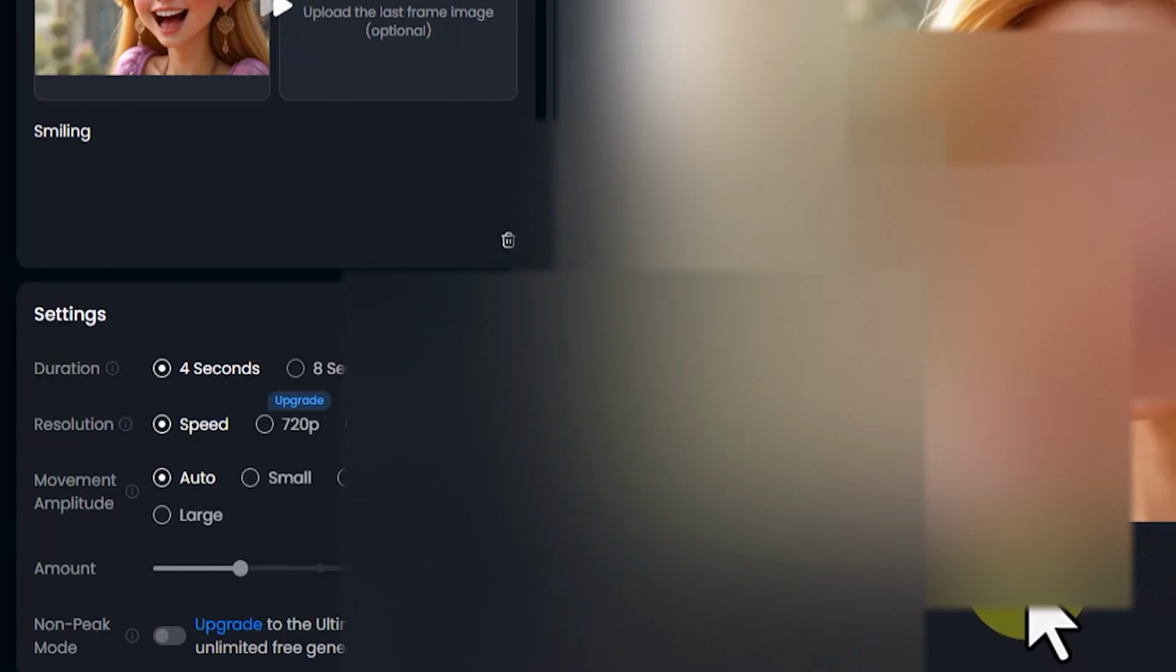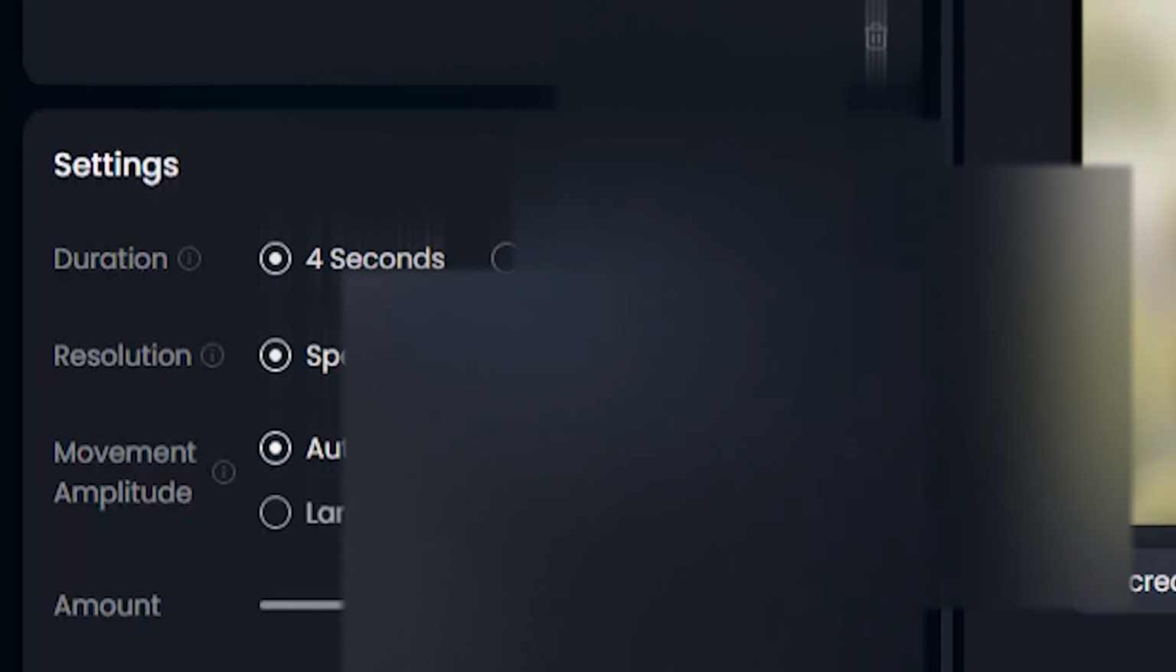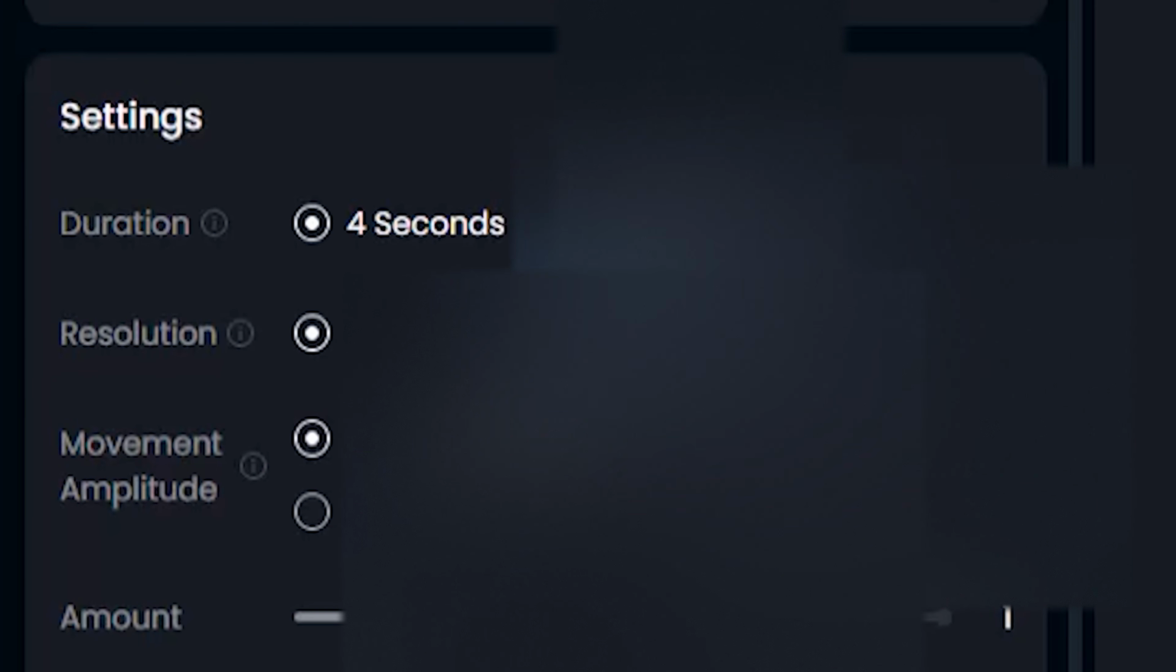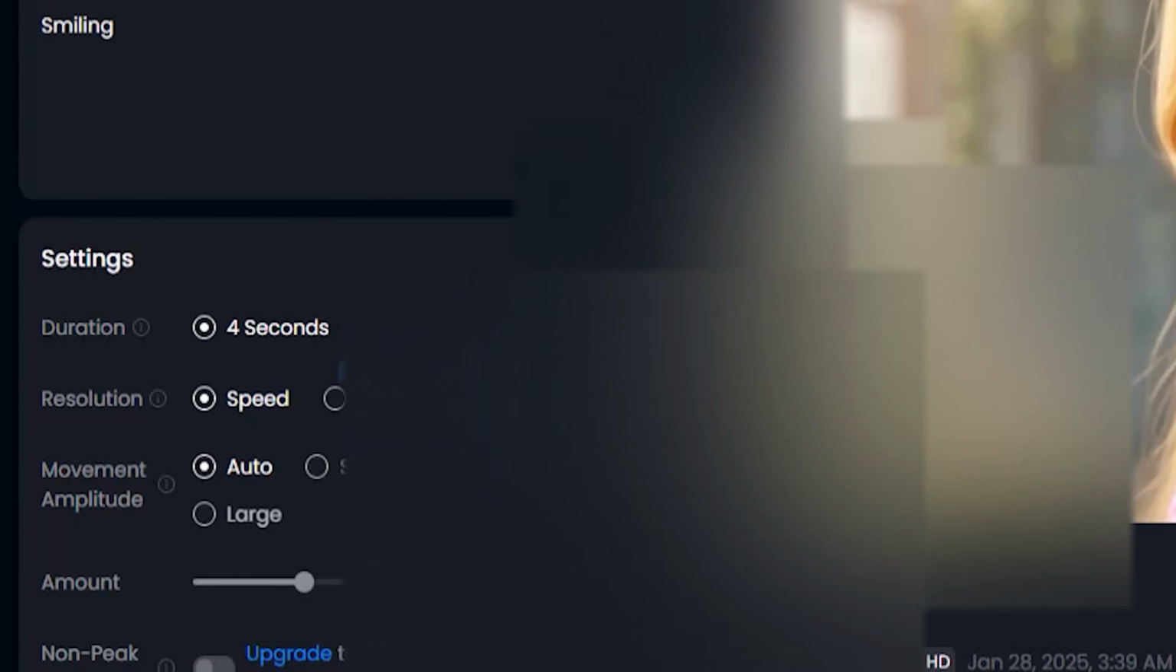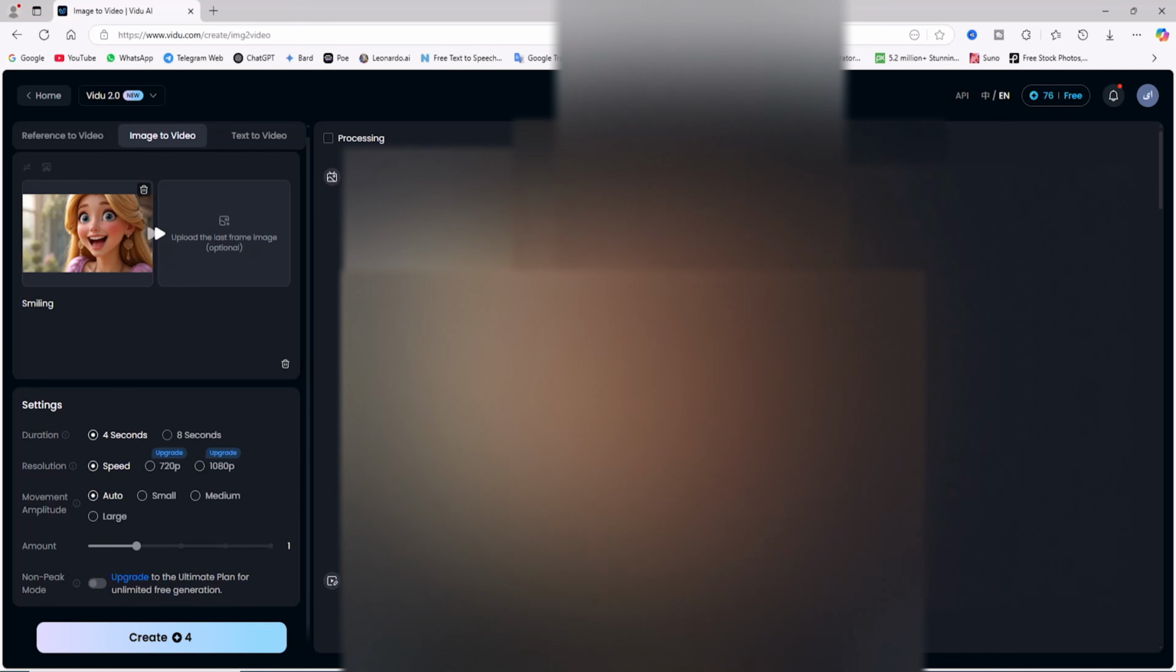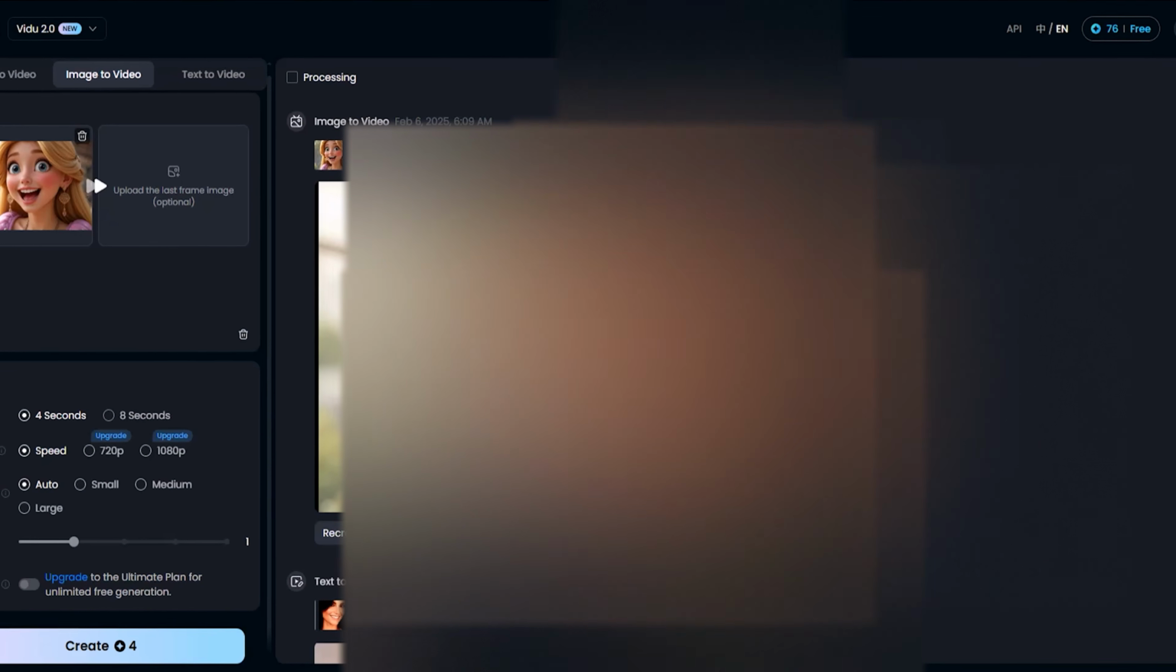This video was generated using the speed resolution option, but we can increase its quality right now. If you are satisfied with the animation style and movement, it's time to enhance the resolution. To do this, I click on HD, located in the right corner of the video frame. Upscaling the video costs another 4 tokens from my credit balance.